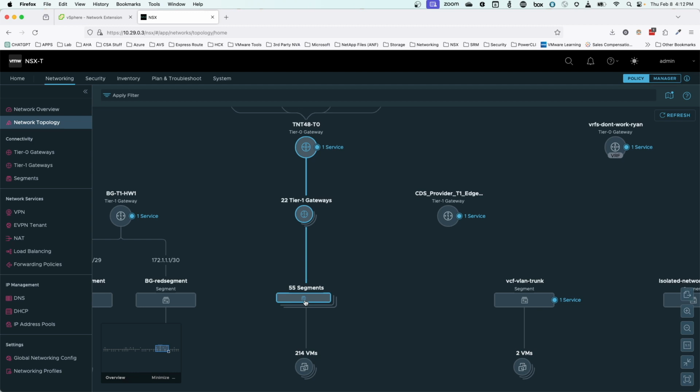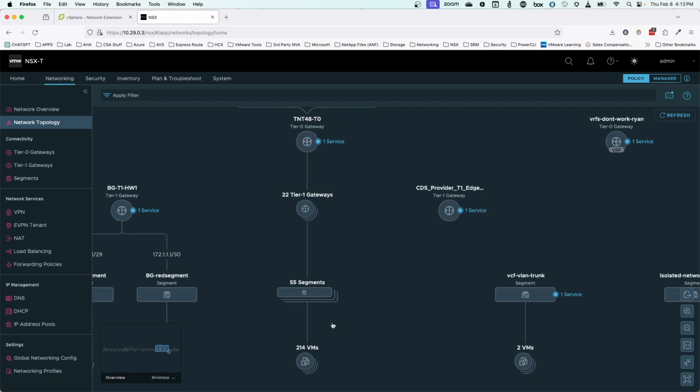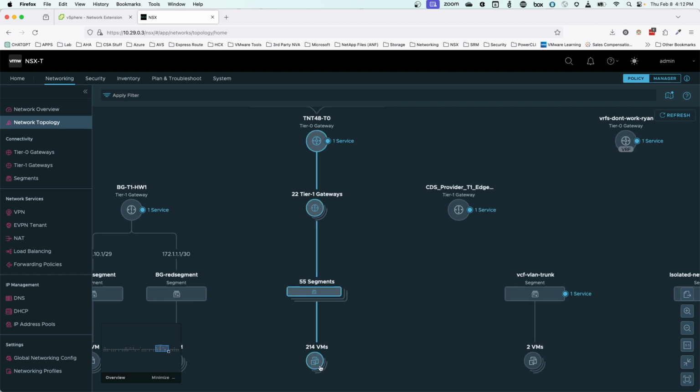If there's a use case that you need 1,000 or more segments, or you think you might, talk to your VMware rep or your Azure AVS rep and ask that question. How many segments can I have? I believe the number is around 1,000. And then off of segments, you have VMs. So you can attach VMs to all of these segments.